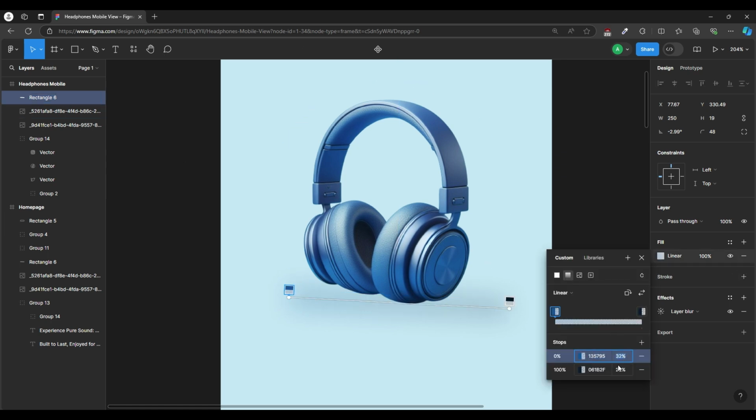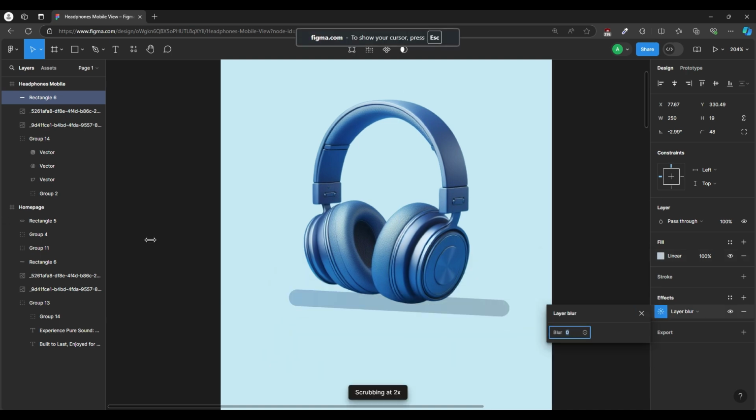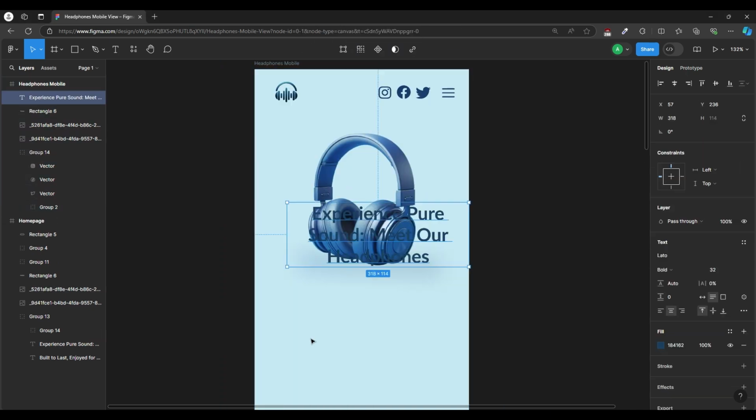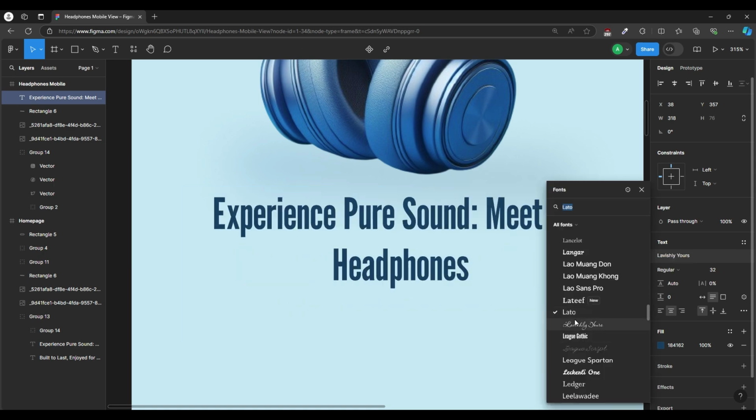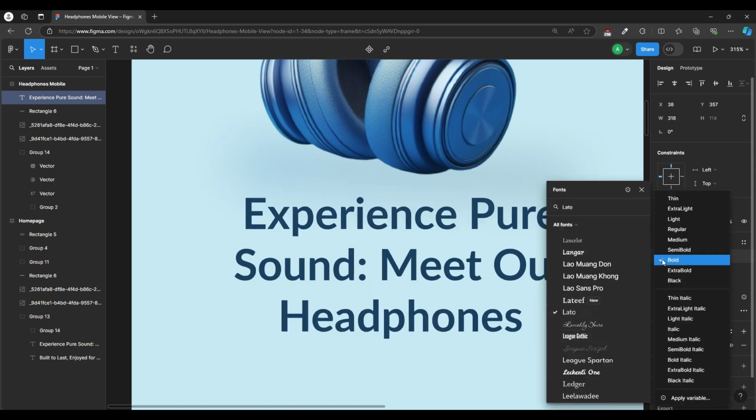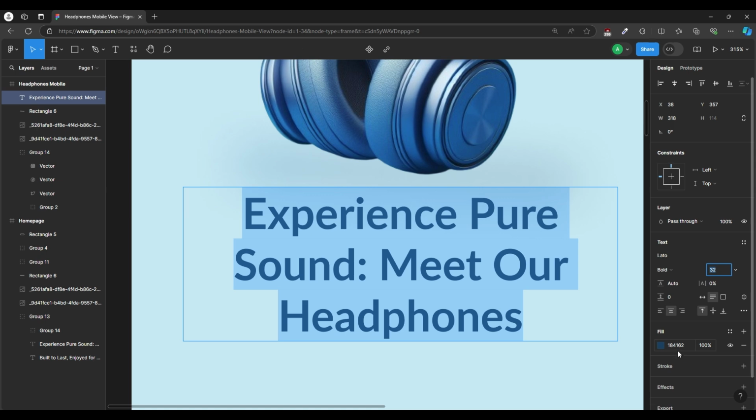Now let's work on the main heading. It says, Experience pure sound, meet our headphones. For this, we'll use the Lato font, bold as the font weight, and 32 pixels as the font size. Here's the font color we'll be using. Position the heading in the center. Feel free to adjust it a bit, but please ensure it's centered for a balanced look.